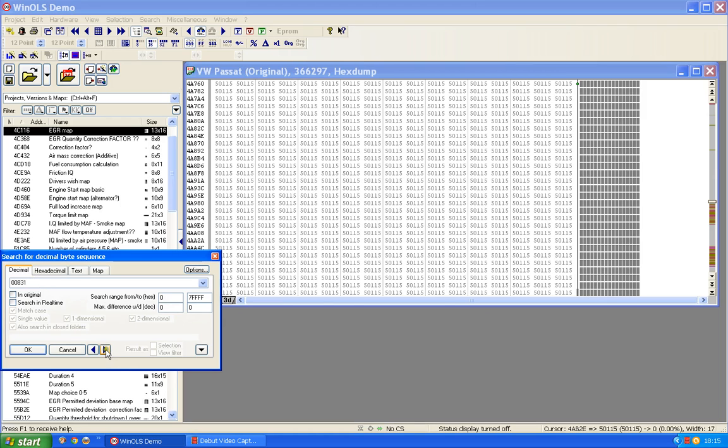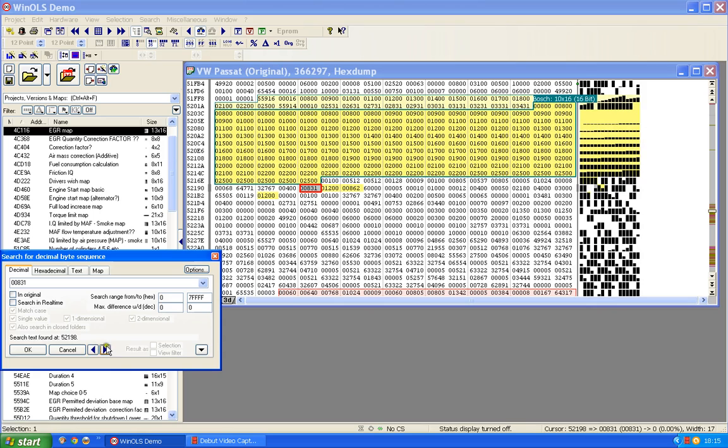Now, if I search for 831, it immediately takes me to this point here, and that is probably an idle speed setting. It's probably just a base idle speed setting. Now, the way to spot if this is likely is to look for other common numbers nearby. Now, there's 1200 there, which is 1200.